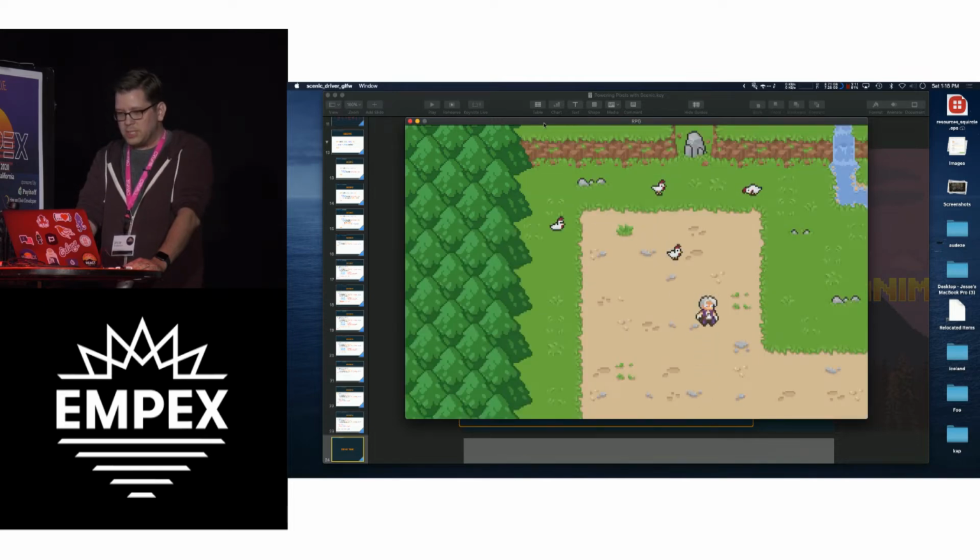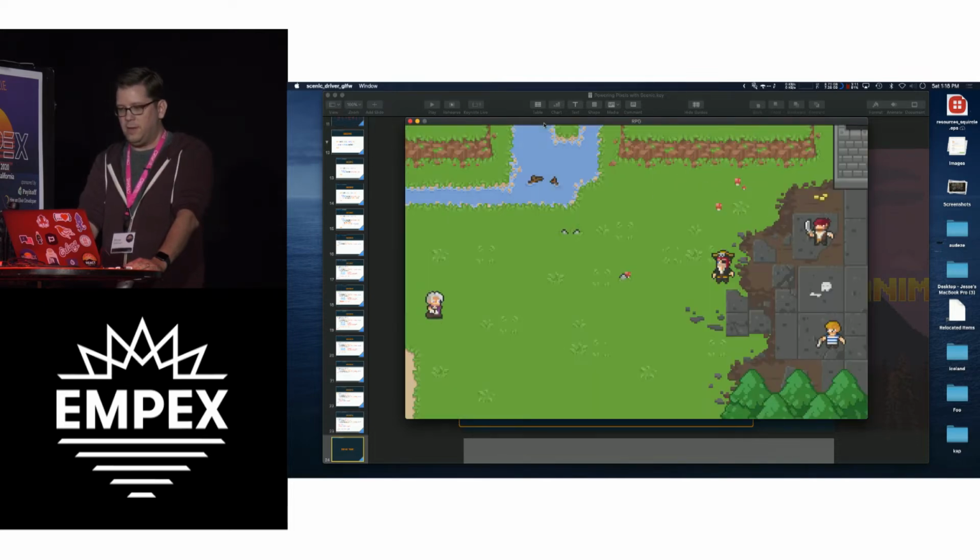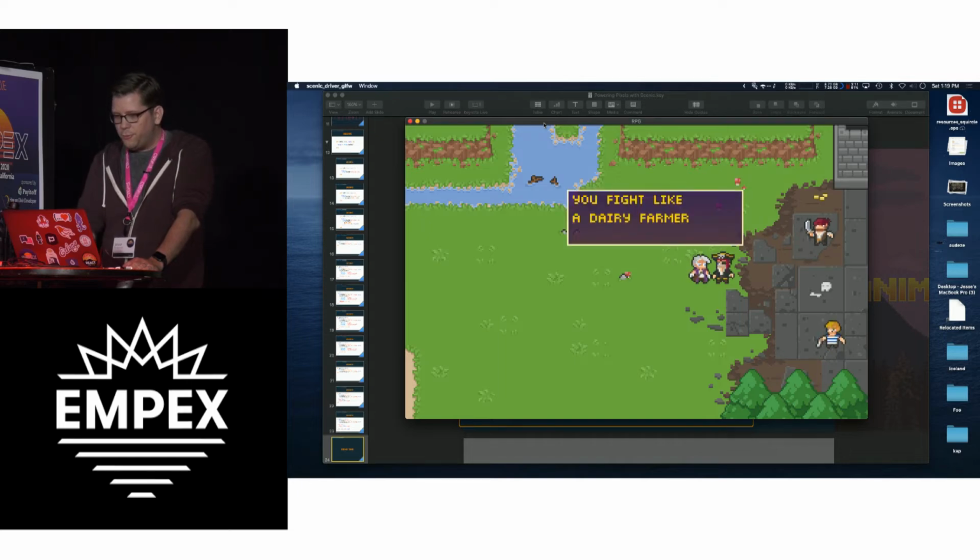We've got some more chickens dancing around. And then we got some pirates waiting for us over here. So we're going to go ahead and interact with them. I'm going to give him a nice little insult. Hey, you fight like a dairy farmer. And he's going to say, how appropriate, you fight like a cow.